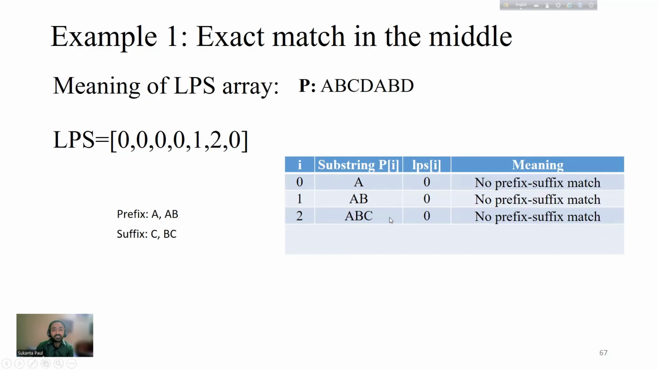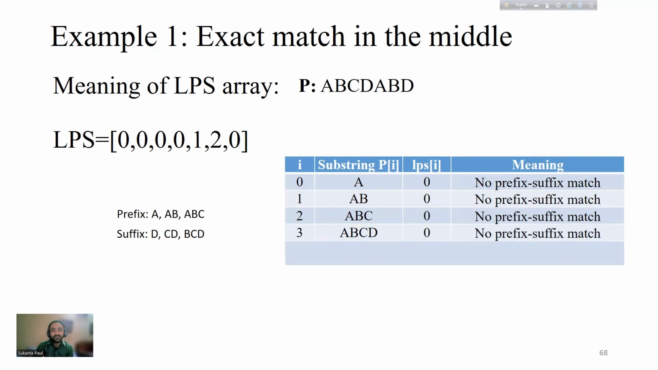So for the suffix, we'll get C and BC. If we scan from right to left, C and BC are the suffixes. We see that there is also a mismatch, no match. That's why the value of LPS[i] is 0 here. So if we consider ABCD, we got prefixes A, AB, ABC, and we got suffixes D, CD, and BCD. There is actually no matching prefix and suffix also.